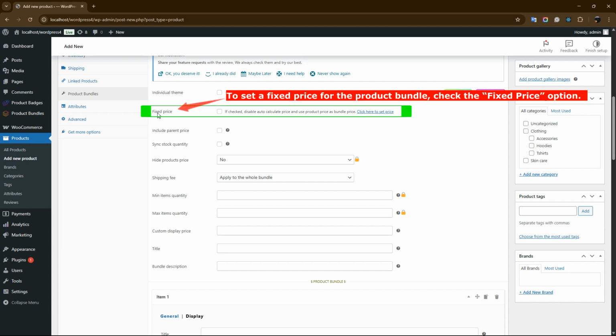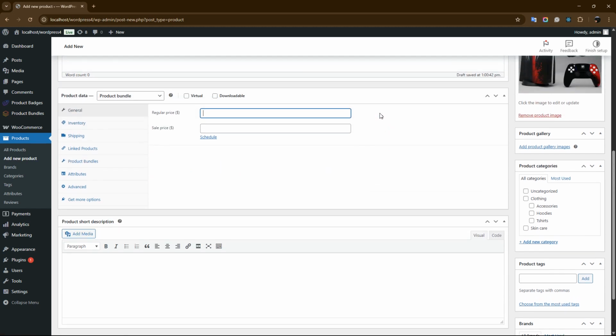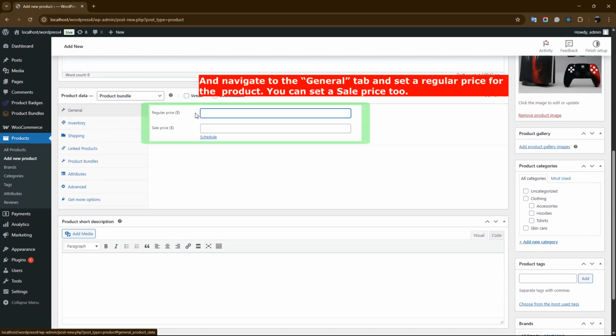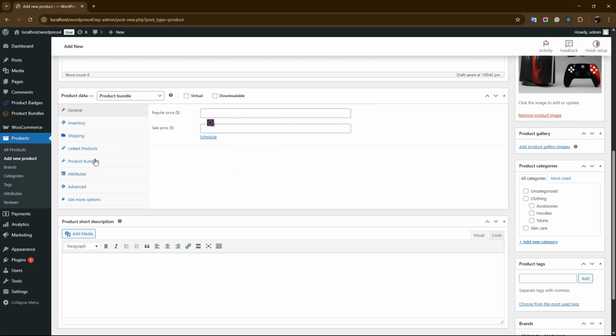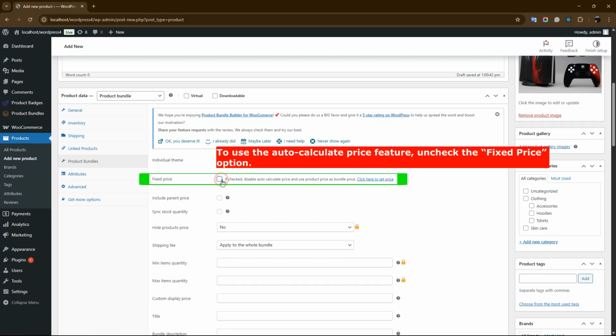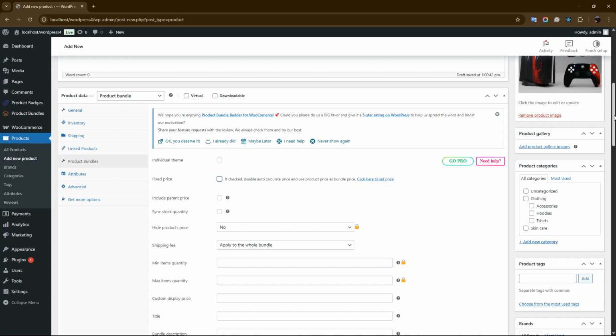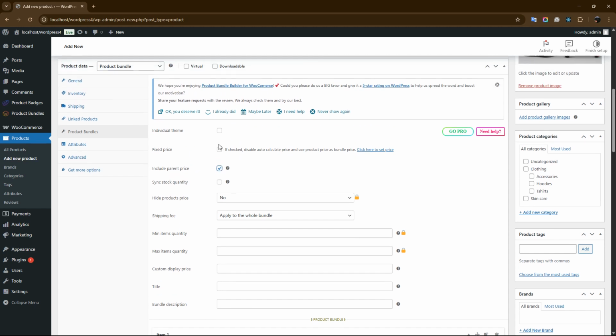To set a fixed price for the product bundle, check the Fixed Price option. And navigate to the General tab and set a regular price for the product. You can set a sale price too. To use the Auto Calculate Price feature, uncheck the Fixed Price option. To include the parent product price in the bundle total price, check this field and navigate to the General tab and set the price for the parent product.